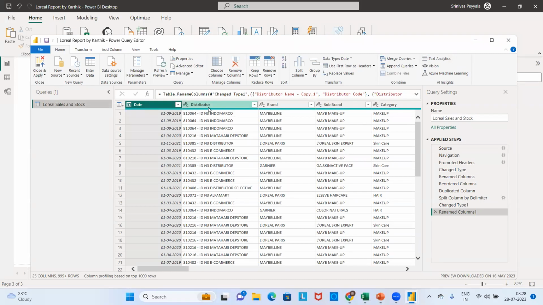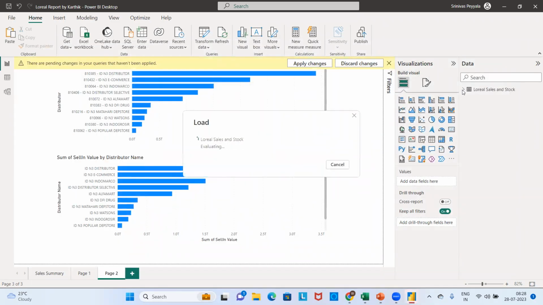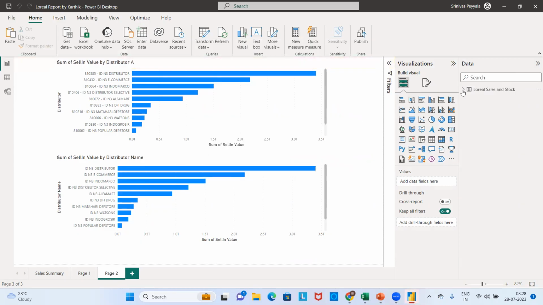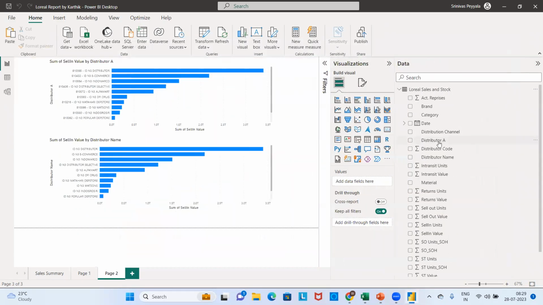So if you do any small change, say, Sima, distributor, if I keep just distributor A, and just do Close and Apply in the Power Query, you can just see how your data is getting changed. Previously it was distributor. What happened? Did anyone notice? It was renamed: distributor space A.